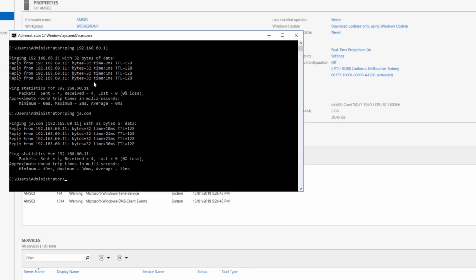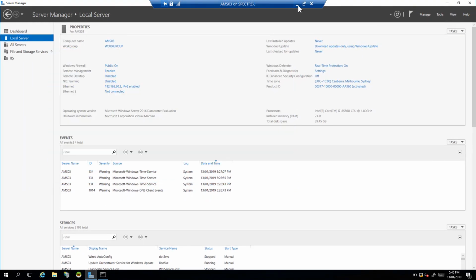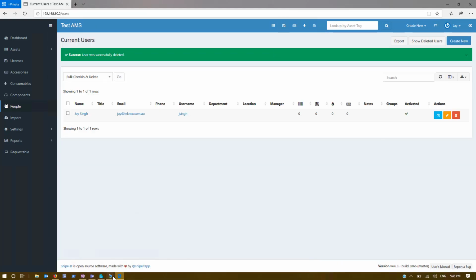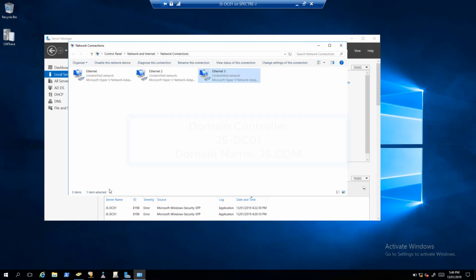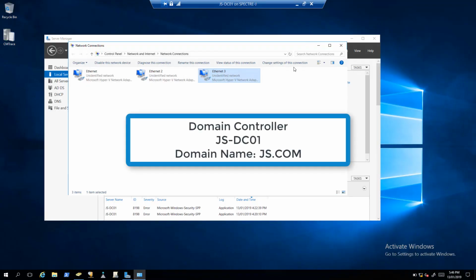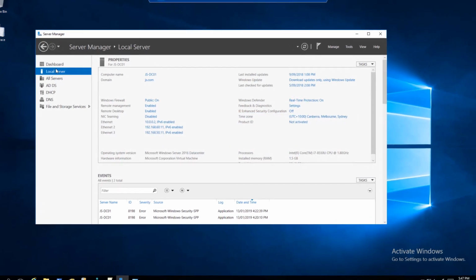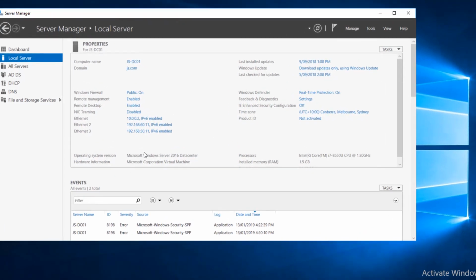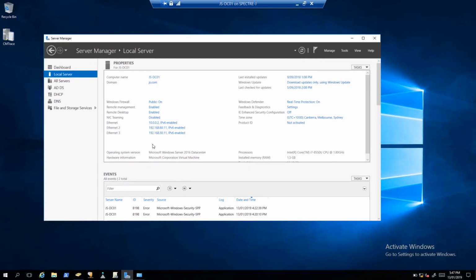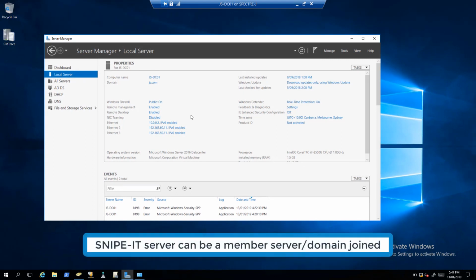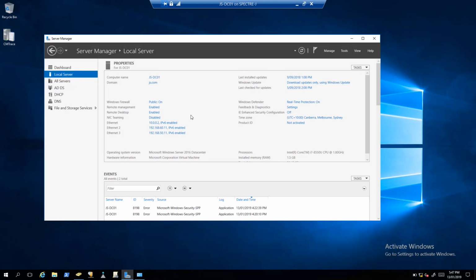All right, so quickly, I will show you my domain controller. If I minimize that and go back to my domain controller, which is js-dc01, and open Server Manager in Local Server, you can see the IP address here, Ethernet 2, which is 192.168.60.11. Another thing I would like to mention is that you can also domain join your SNIPE-IT server if you like. So that is an option as well.